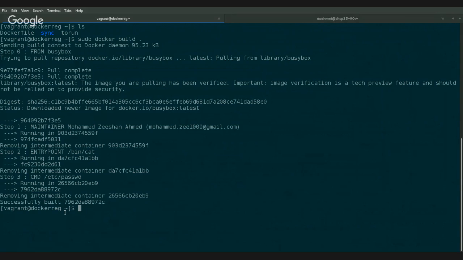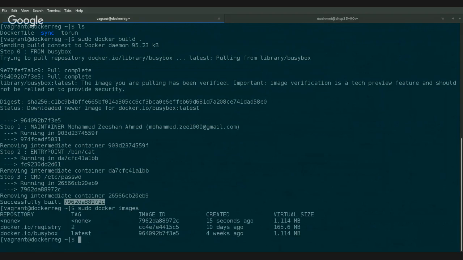Okay, so we should have this image, but it will be without any label right now. Let me tag. Yeah, so you can see that it is there, but there is no tag or repository name or whatever. So first I need to tag this before I push it. So sudo docker tag.